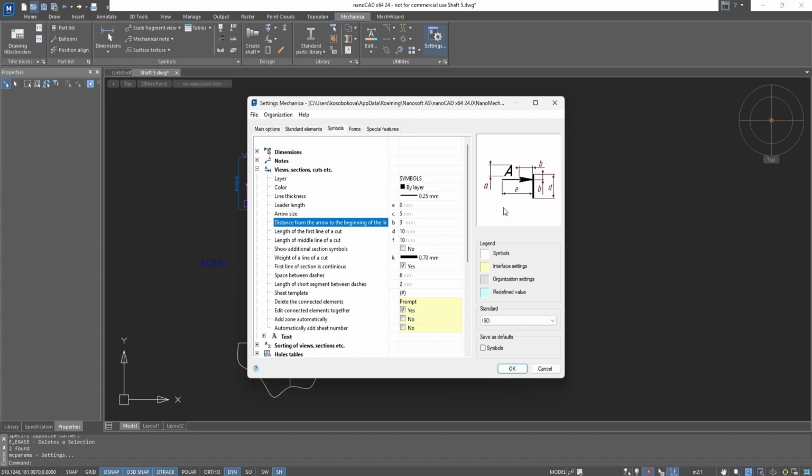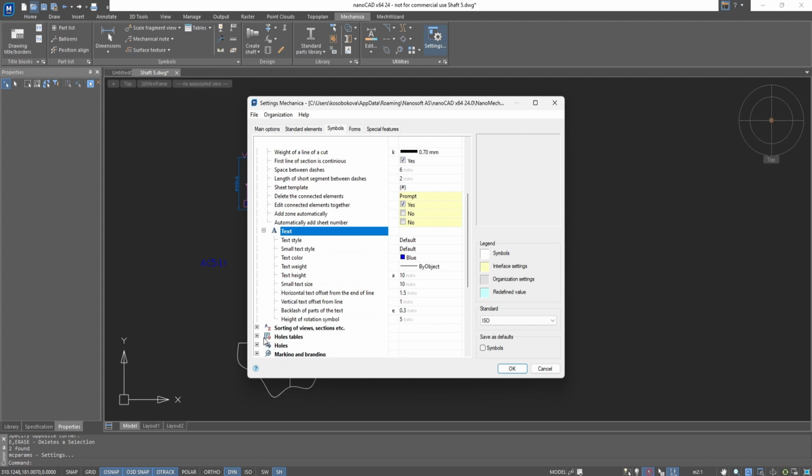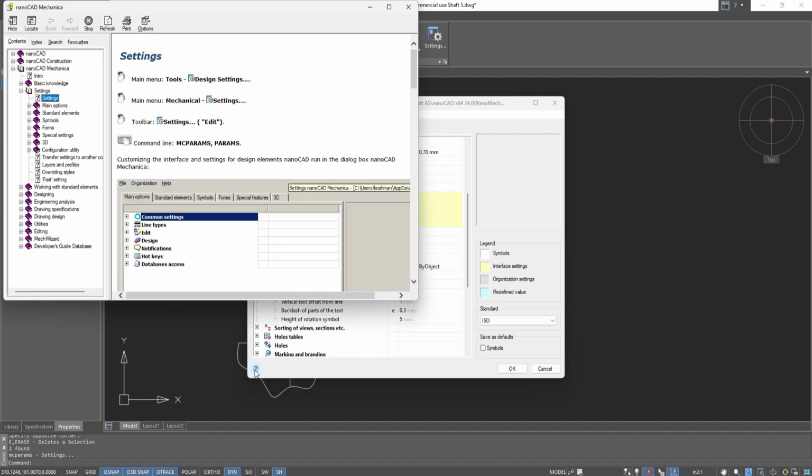In addition to the section line settings, just below we can expand the Text sub-tab, where there are settings for text elements, section designation, and its scale. More details about all parameters can be found in the Help section in the lower left corner. Close the Help and the Settings window.